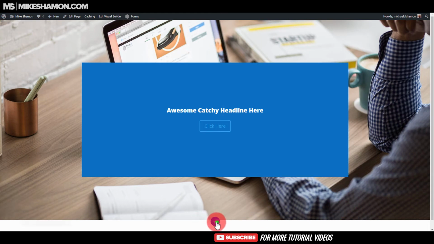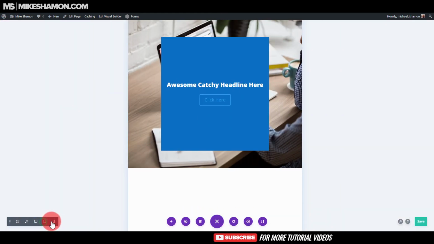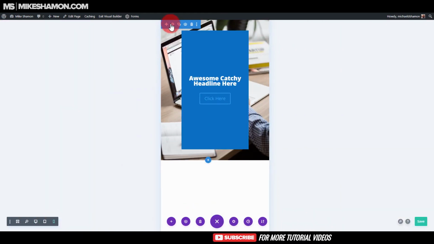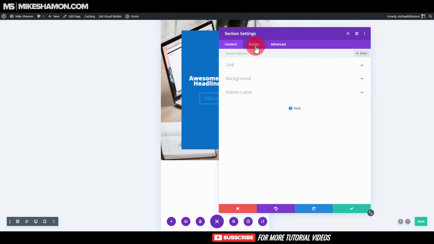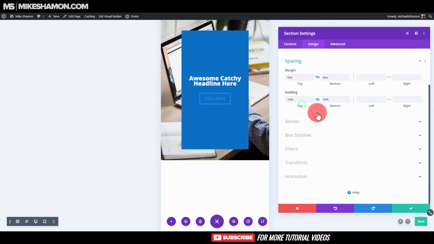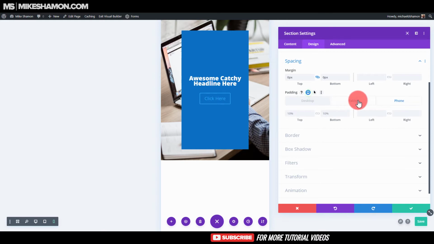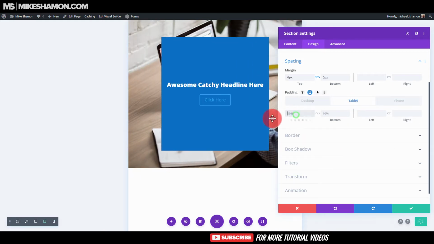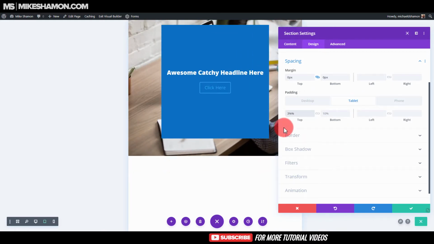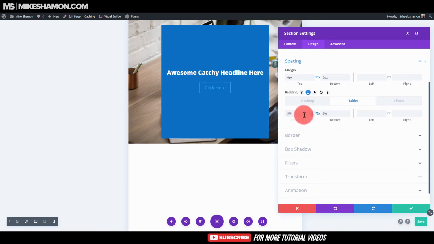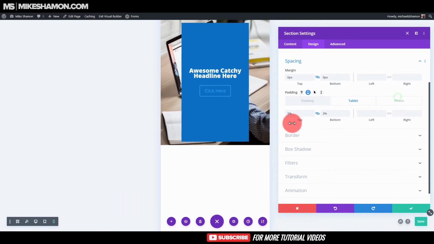And then you want to check it on the phone and the mobile devices, because it's going to be too much padding on these. So then you just need to go back in here and do the settings. Usually on the phone and the tablet I do just a small setting. Okay, and the phone 3%.